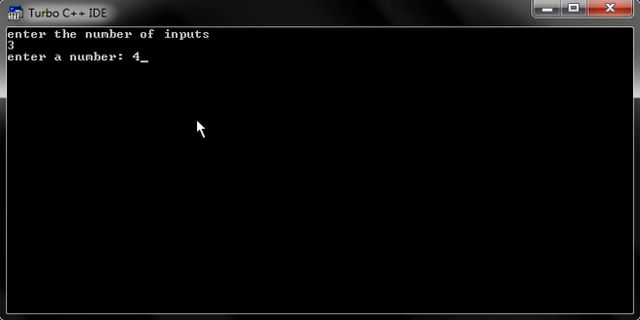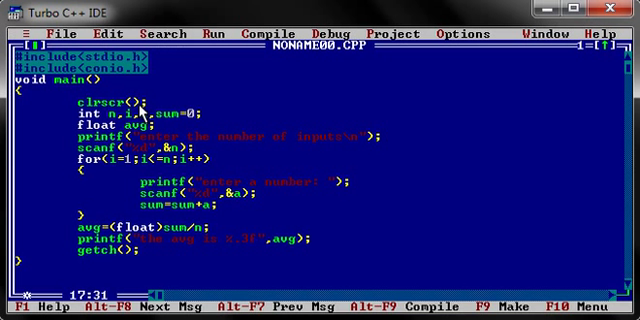3 inputs this time, 4, 2, and 7. Okay, so there you see, now you're only getting 3 digits after the decimal point. Okay, you can put anything like .2 and .1 or anything like that, up to 6, because float has 6 digits after the decimal point.